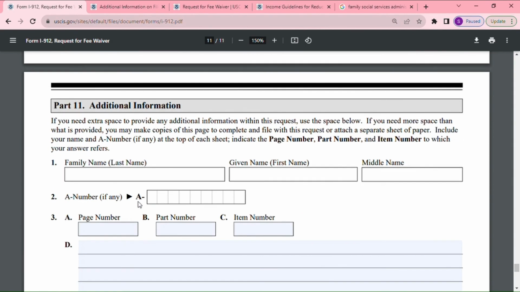Now we're gonna go to part 11, additional information. If you wanna add anything, you can add it right here. That's in this page right here, additional information.